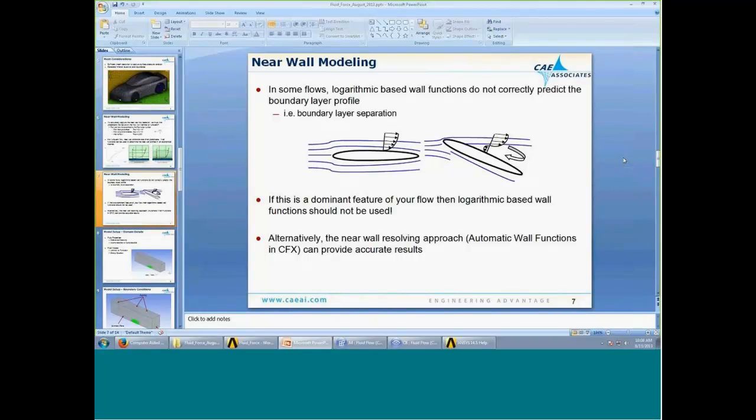Okay, at this point I'd like to stop and do our first poll, and we're going to get your feedback on what tool you're using to predict fluid forces. It looks like most of us are evenly split between CFX and Fluent, although we do have one outlier who's using another tool, so hopefully we can convince you to use CFX or ANSYS Fluent.